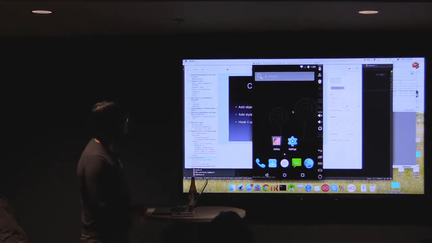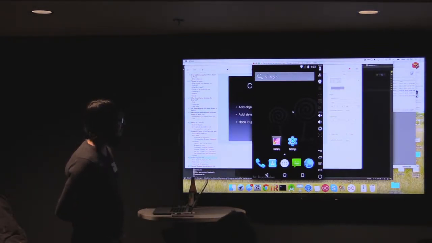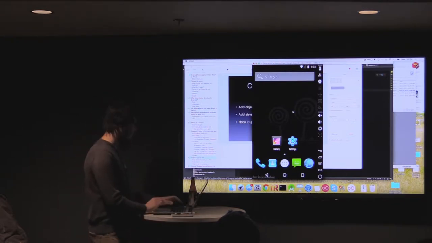So this here is what Genymotion looks like. You're basically running a VM. You can emulate a lot of different types of devices, tons of OS versions, and dimensions of the devices. They're all there. It's free. So if you don't have a device, it's good. It's way better than the one that comes with Android Studio.